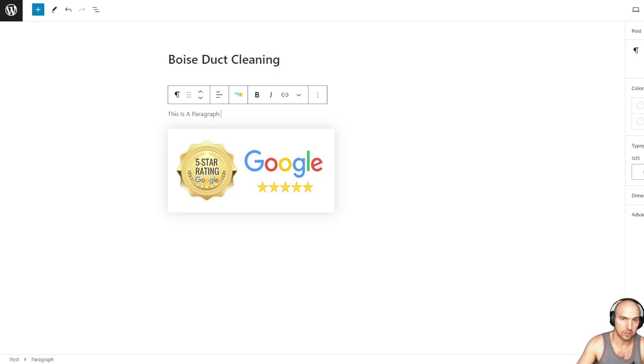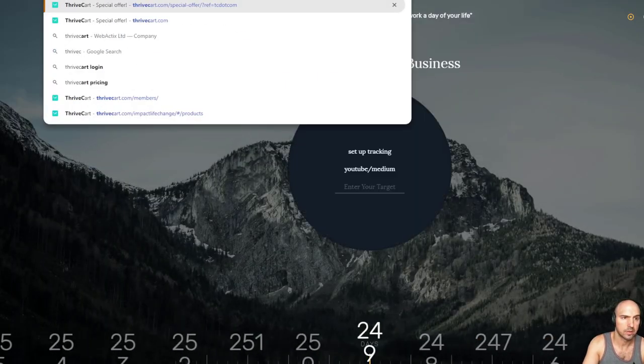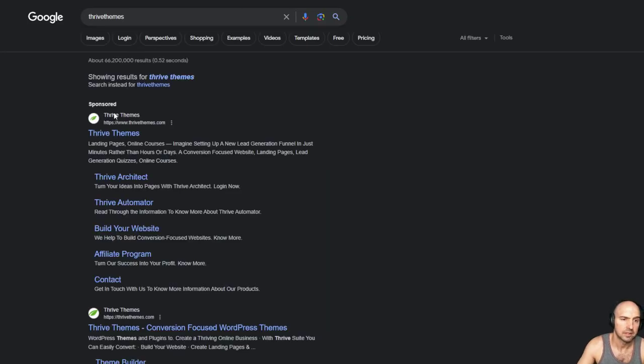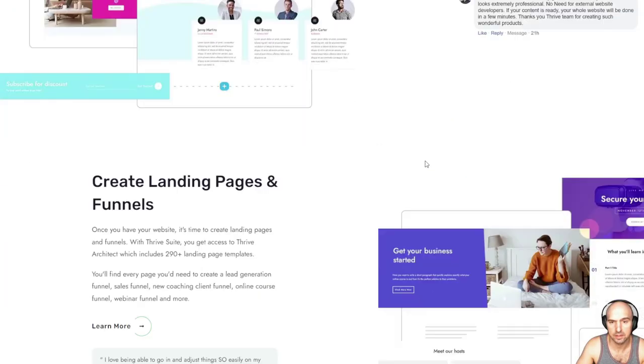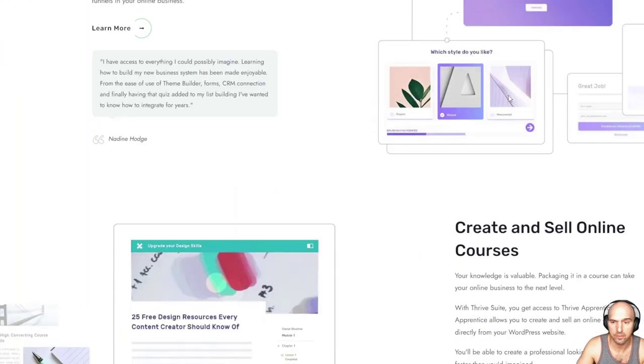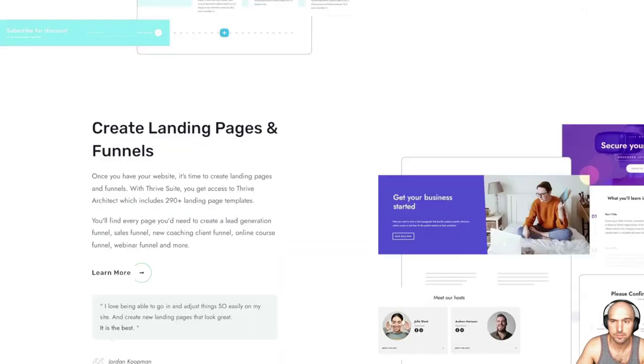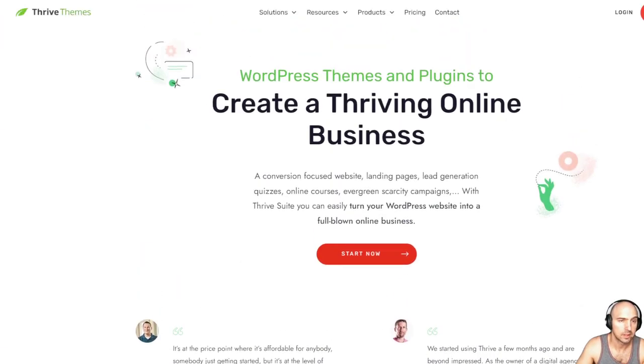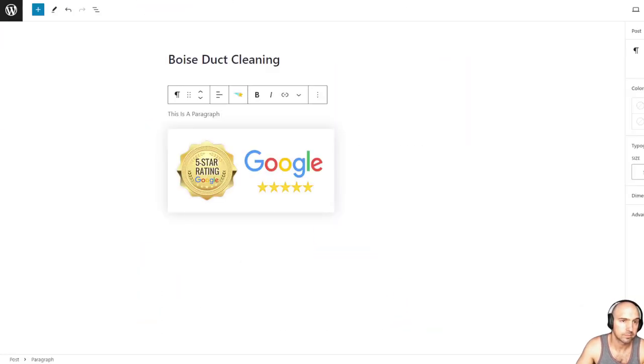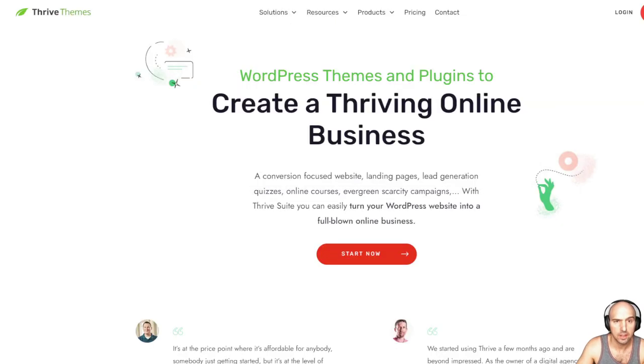Like I use Thrive Themes, and they can make some really pretty websites, to say the least. So this is through Thrive Themes, and this is a plugin that you could install on your own site through WordPress. So pretty cool stuff.